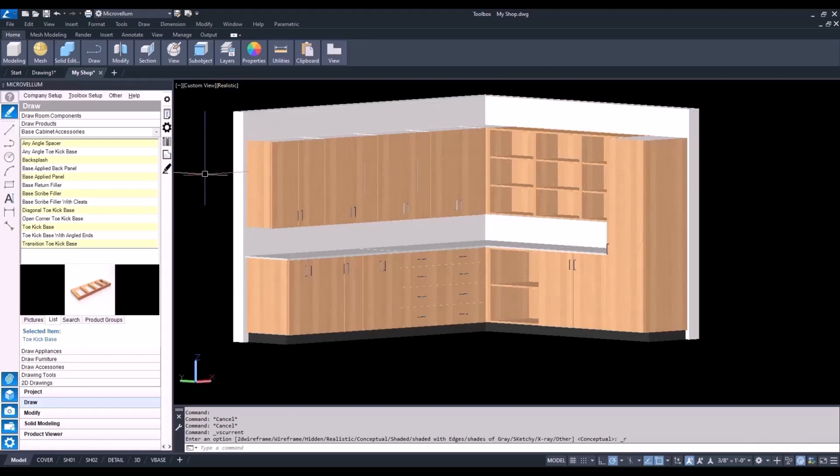And that's how we set up a basic run of shop cabinets, using our material file to make sure we have all the material correct and some of the other project properties. Now get ready for the next video where we're going to take this project and start working with our Microvellum 2D drawing tools to put some 2D objects in our project and create some basic shop drawings.